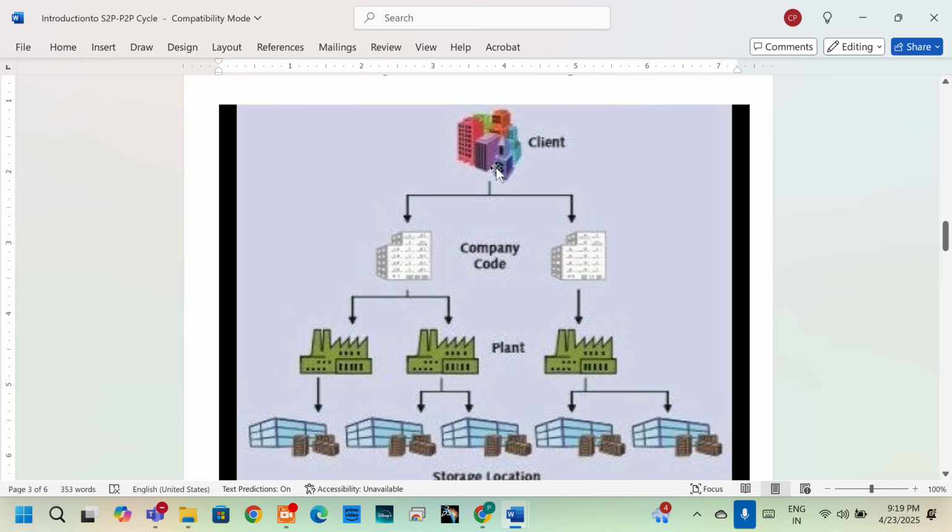But who is going to set up the client? This is directly set up by the SAP company. No one can alter this information once it is set up, guys. Right? So this is set up directly from the SAP company.